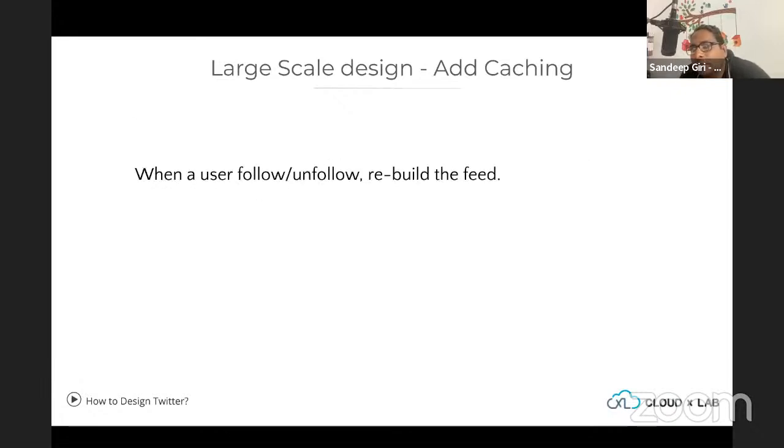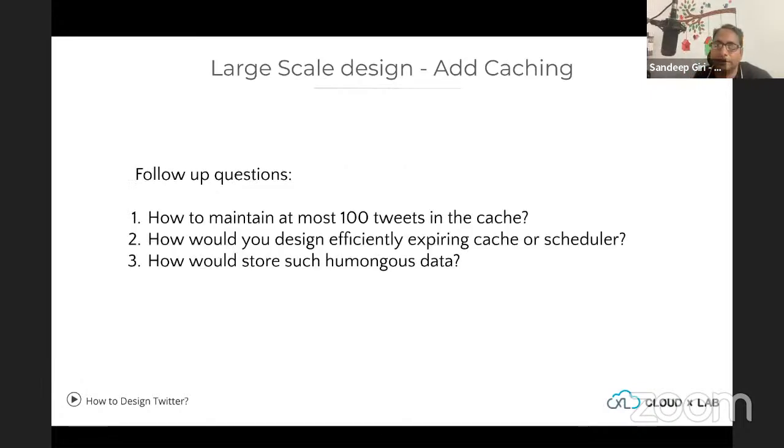When a user follows or unfollows, rebuild the feed. Let's say I unfollowed somebody, right? So my feed has to be rebuilt. Similarly, if I am following somebody, my feed has to be updated to include the tweets by the other person. Okay. Now, here are a couple of questions which are more related to data structure, and there would be variations to it.